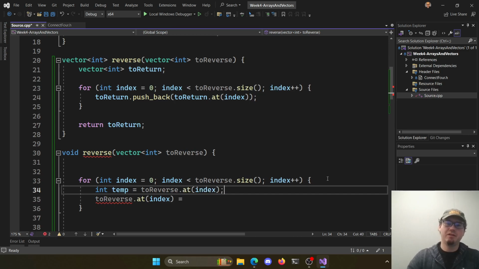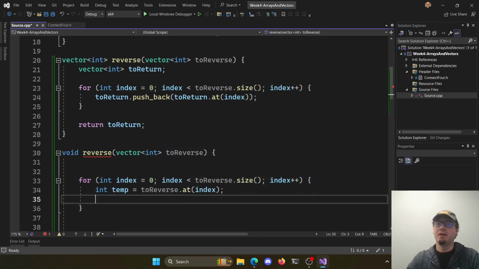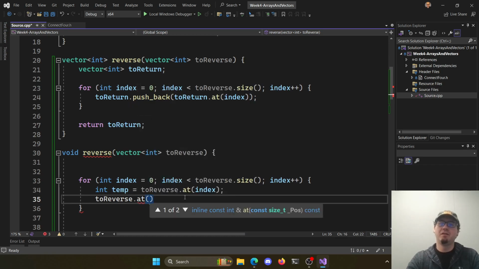Okay, so now I've got the character here, right? I'm going to go from the beginning all the way to the end. I can get the current character out as a temp value. Where do I want to put that temp value, now that I've got that? Put it at the end? So set it, so to reverse at to reverse size minus 1, you said? Minus the index?